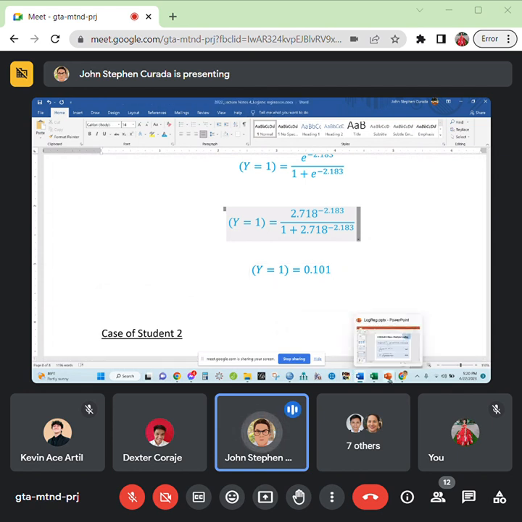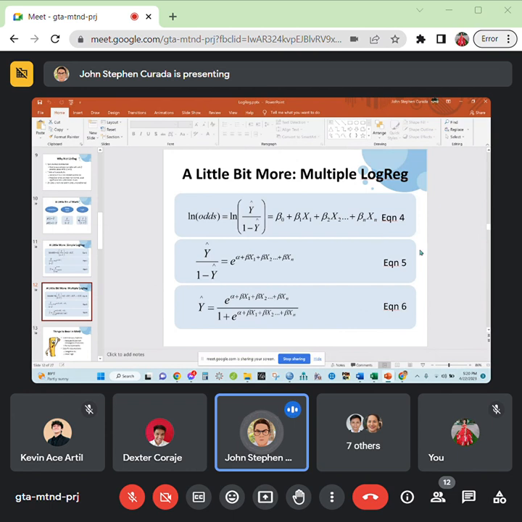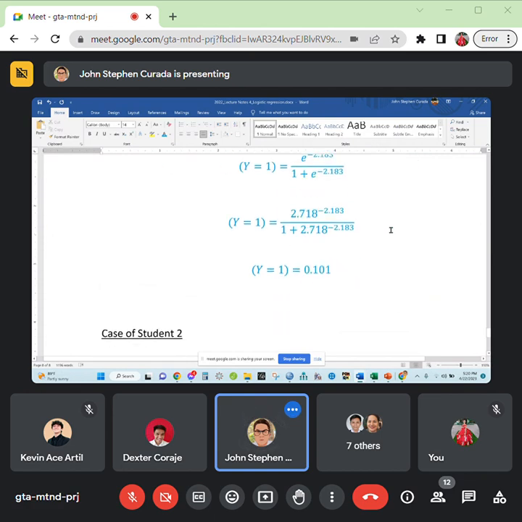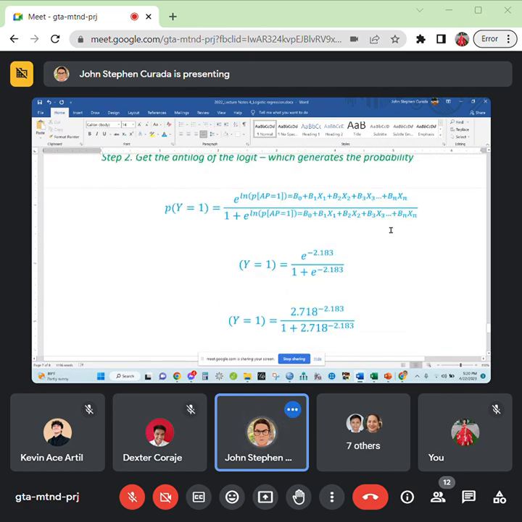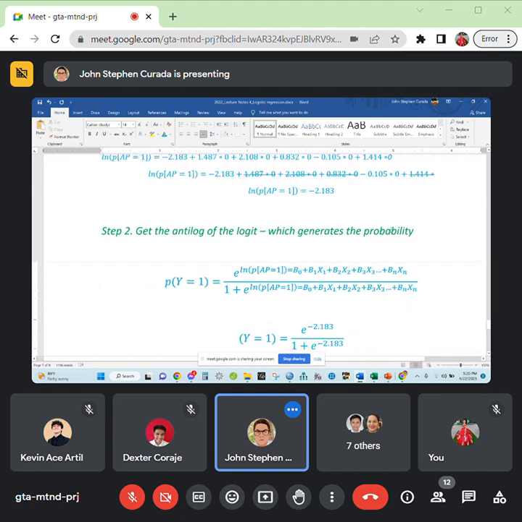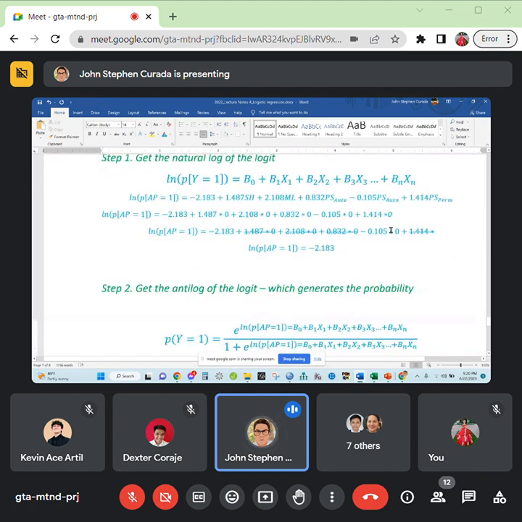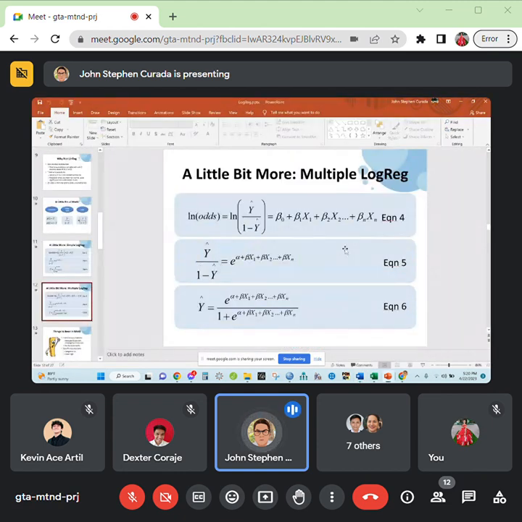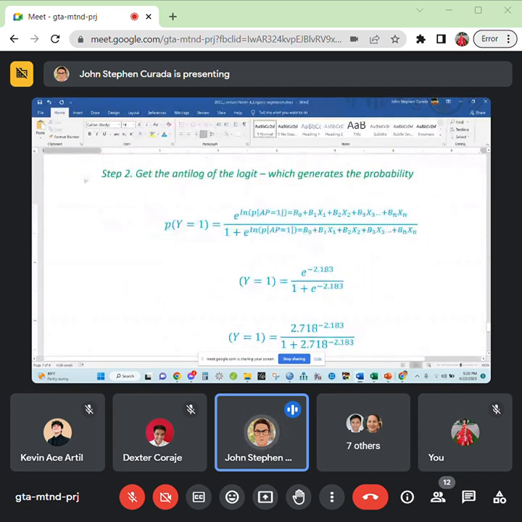Meaning to say, based sa ating equation, ito na yung equation 5 natin. Okay? Sorry, na-shortcut ko pala ito. Ito yun, get the anti-log of the logit. Yan, ito yun, equation 5. Okay? So ang step 3 natin is to get now the probability.